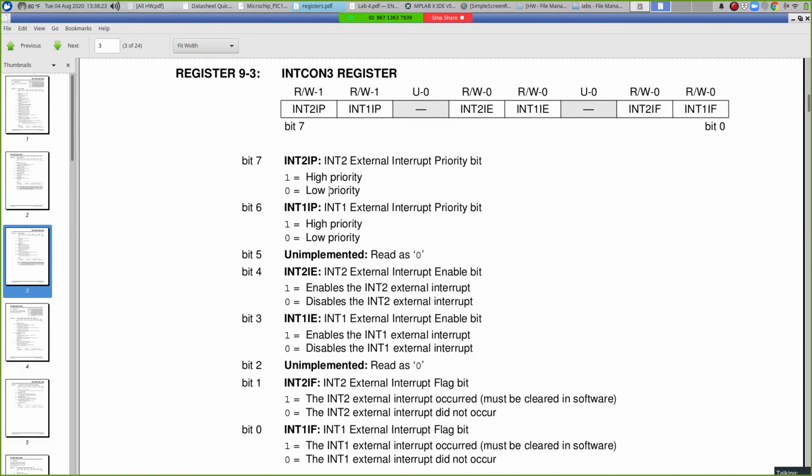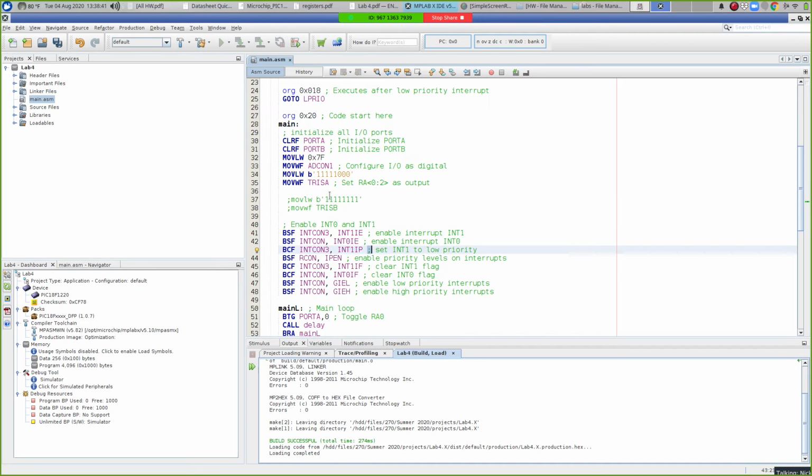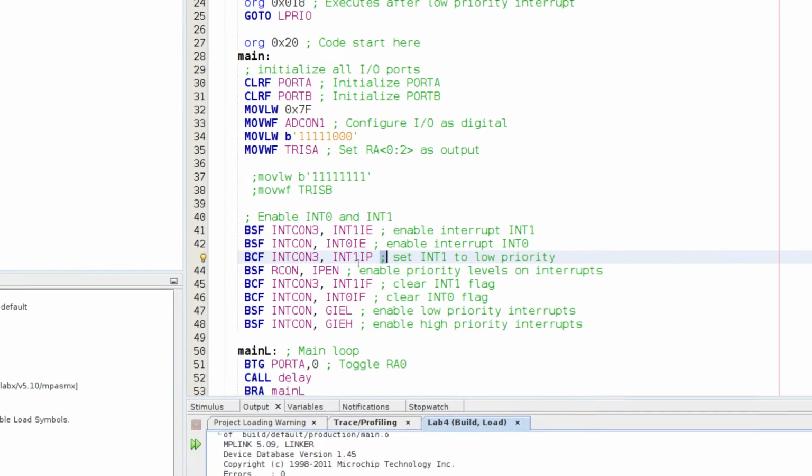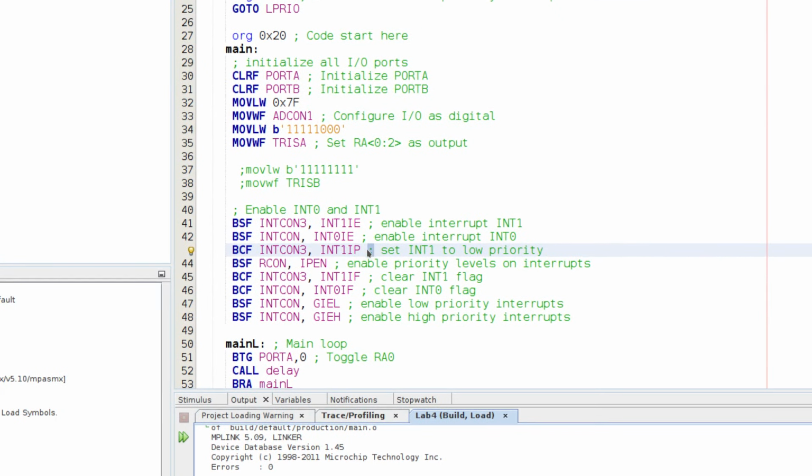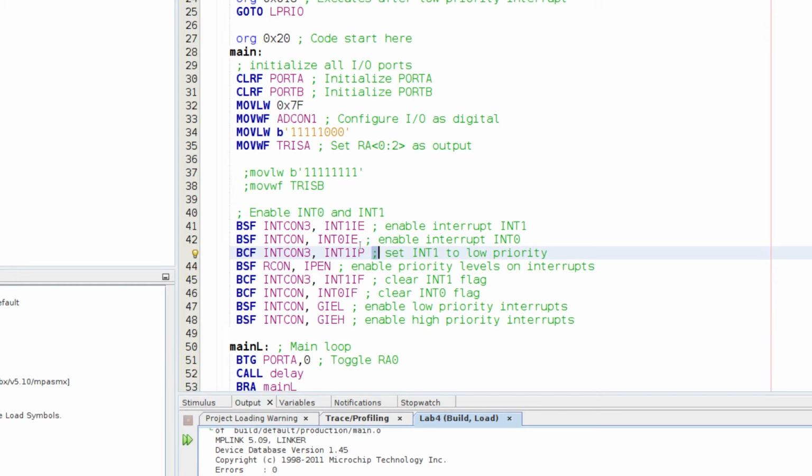Okay. Got to ask questions about this if it's not making sense, because this will come back again and again. Intcon 3 has a register int1 IP. The datasheet says if I set that to a 0, it'll be low priority. So I want to clear int1 IP in intcon 3. That's what this statement is doing. Right? Bit clear intcon 3, comma int1 IP.